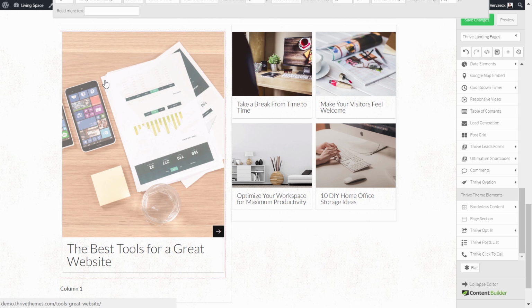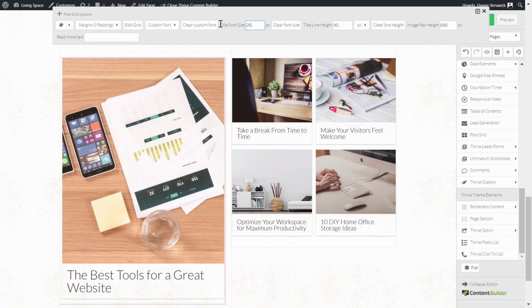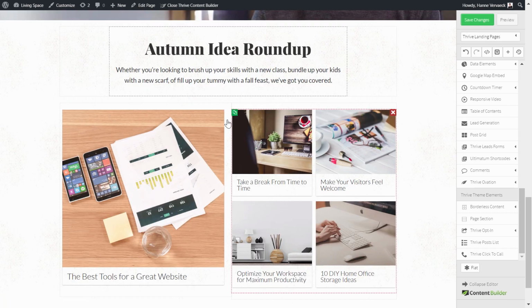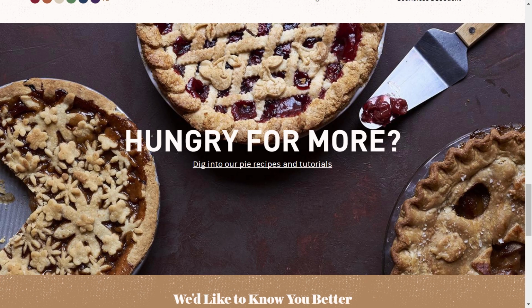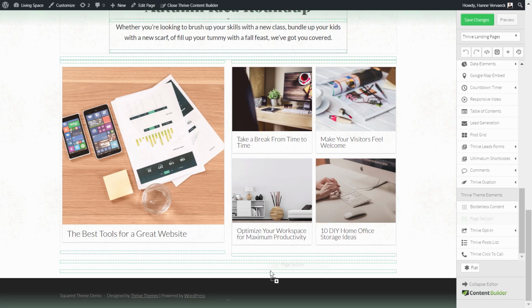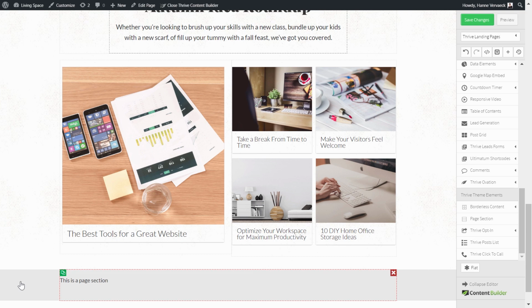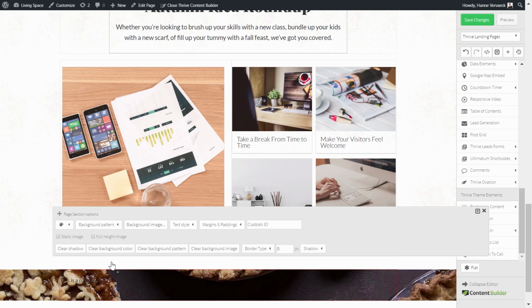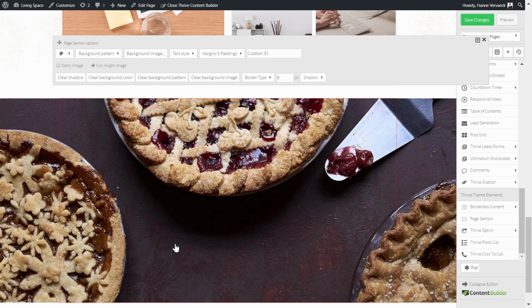We're gonna style this a little, so click on it, make the font a bit smaller and also the image. And now we have this cool looking grid with the biggest image and the 4 smaller images next to it. And like I said, this will update automatically when you have new blog posts. The next section we're going to create is this full width picture with the big title and a link on it. So let's add a new page section, click on it, background image, insert the image, full height image.